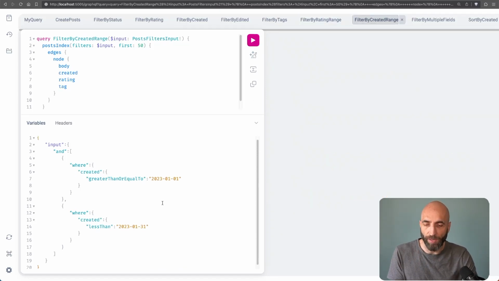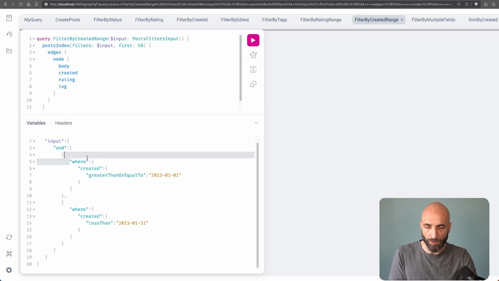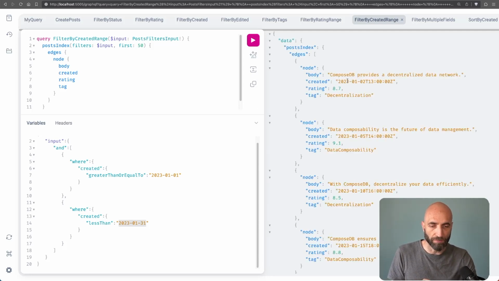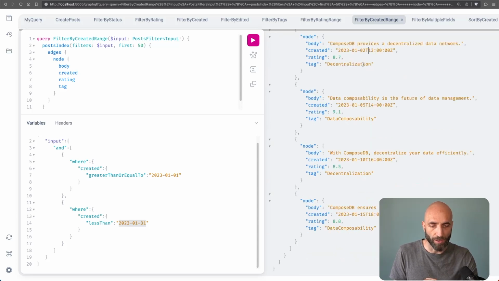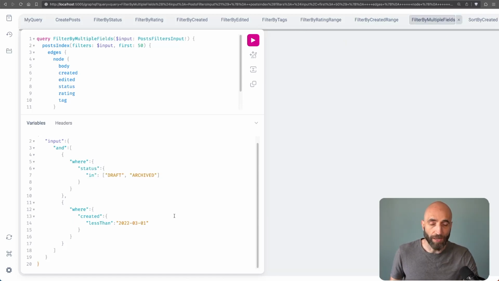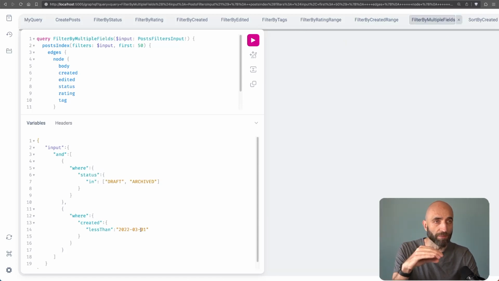The same can be done with dates. Something should be later, like greater than or equal to, so later than January 1st, but earlier than January 31st. So we only want to see the posts from January and that's it. Sure enough, only January 2, January 5, January 10 and 15. That's it, nothing else.